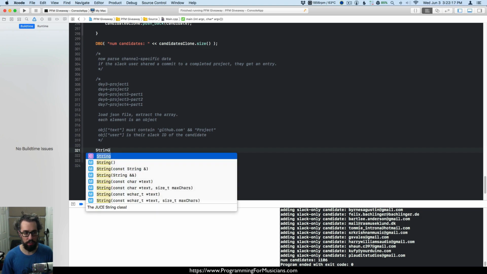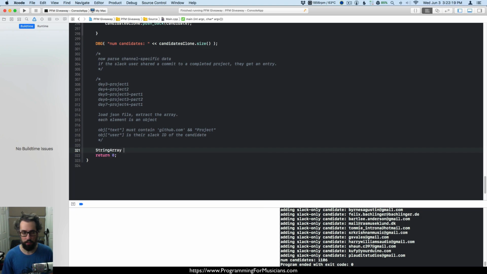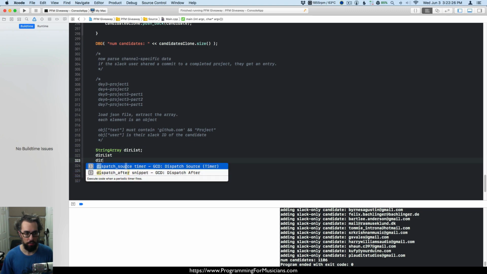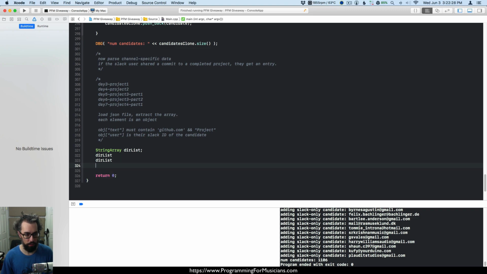Okay, so let's make a directory list. So we will do string array like this, directory list. And we're going to add all of these. Dir list, dir list. There's 5, so we need to do this 5 times. Dir list, dir list, dir list. All right, I'll do the same thing I did before. Dot add like that, and we can go day dash project. Oops, this needs to be quoted. Day dash project.